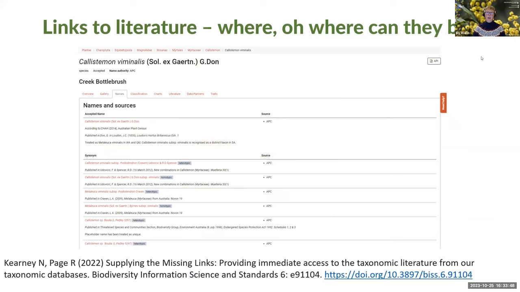The other thing that is an ongoing problem is the lack of links to literature. Within our taxon pages, we have a tab called names. This draws in all of the literature links from our main taxonomic backbone name sources, which are the Australian Plant Census, Australian Plant Names Index, and Australian Faunal Directory. But the links to the literature are all brought in as strings, not as something dynamic and able to be actually used as a link, even when there's plenty of information out there, particularly in BHL.